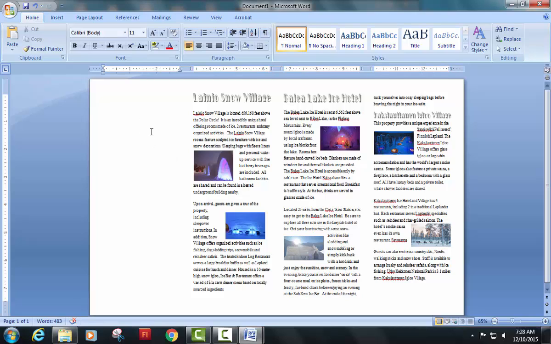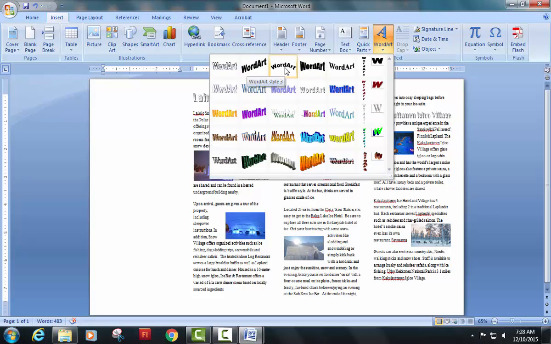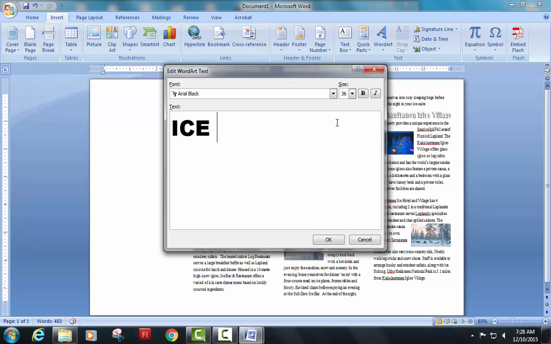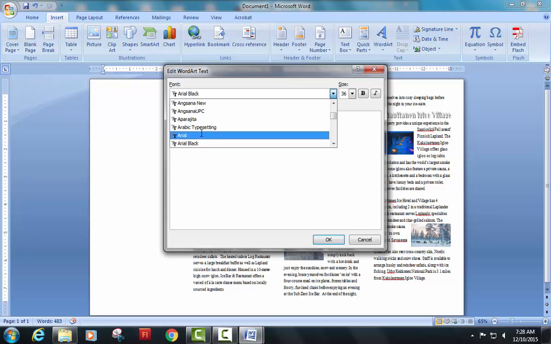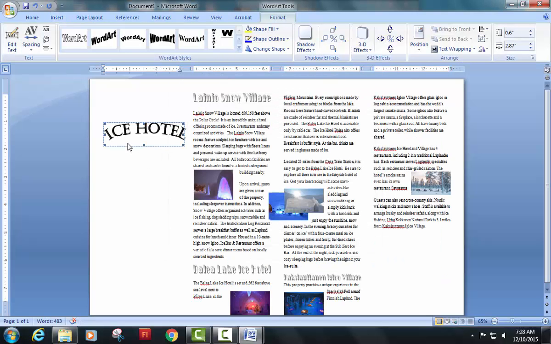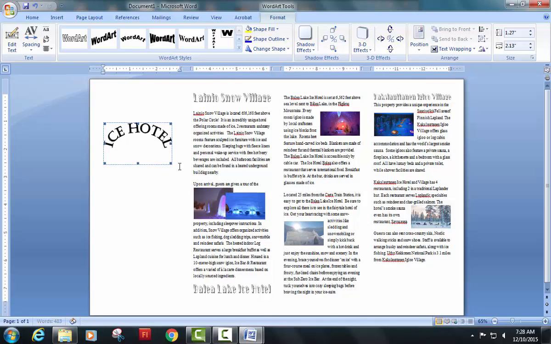So for my title page, I'm going to need to include the name of my project, which is going to be, let's do this, Ice Hotel. Remember, you can change the text to something that you like. This one could be a little different since it's so Ice Hotel. Keep it in the corner.